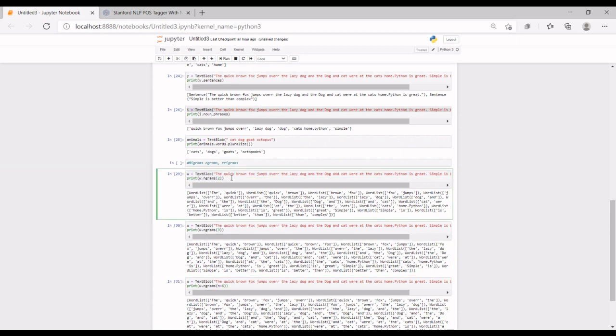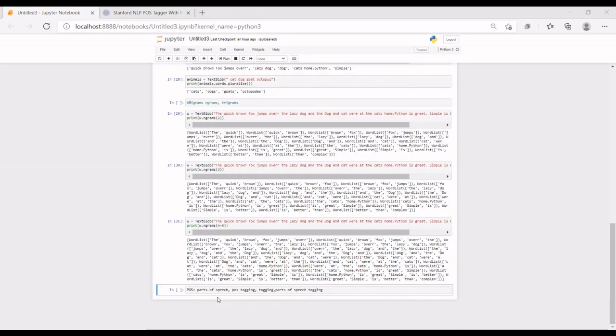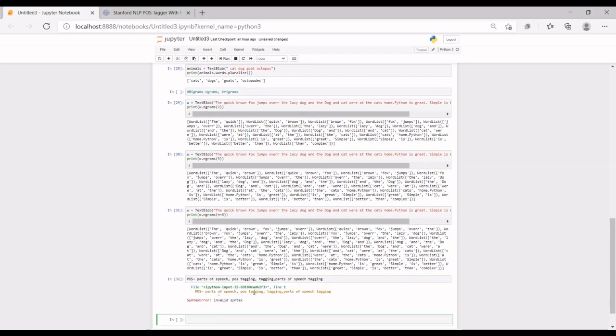And now we'll be working with tags. So tags, we have POS tags. POS stands for parts of speech. The process of classifying words, or labeling them, into their various parts of speech or classes is called POS tagging, or parts of speech tagging. Sorry, I shouldn't have run this. Let me just comment it out.